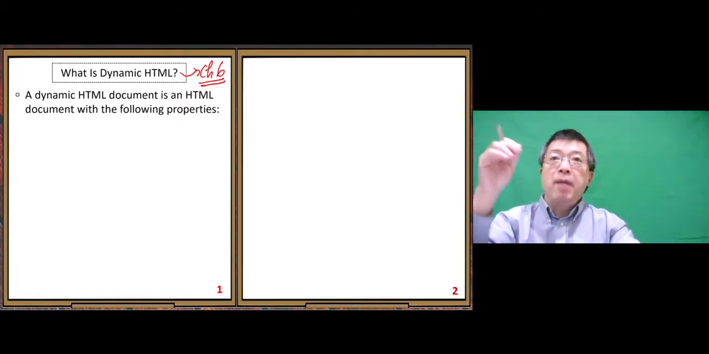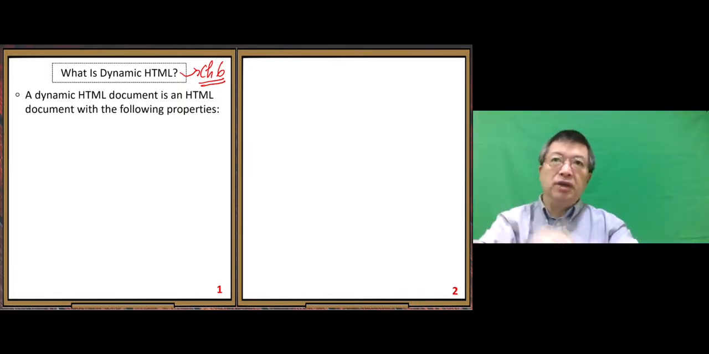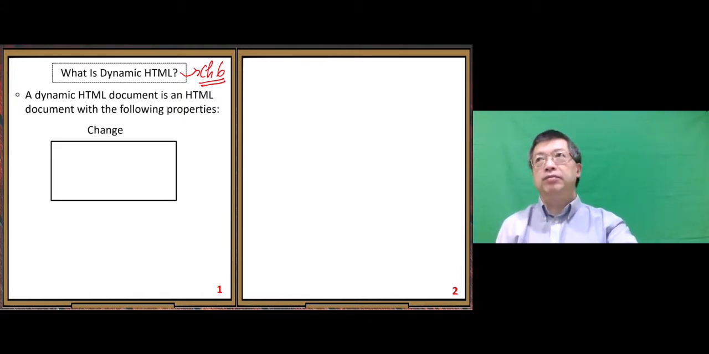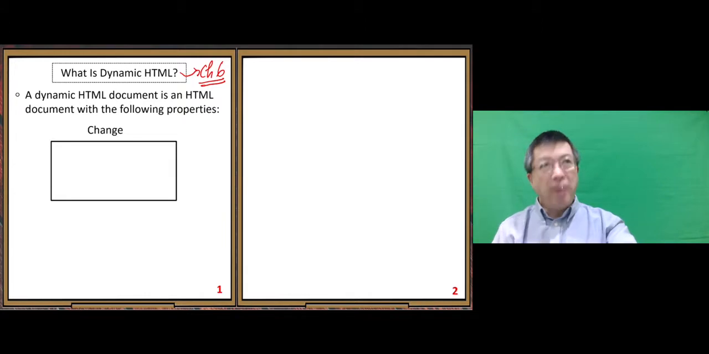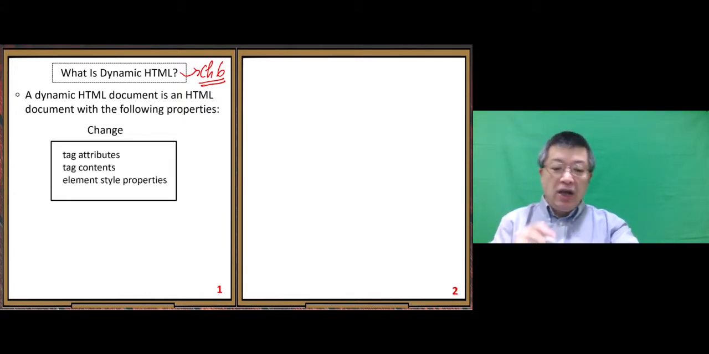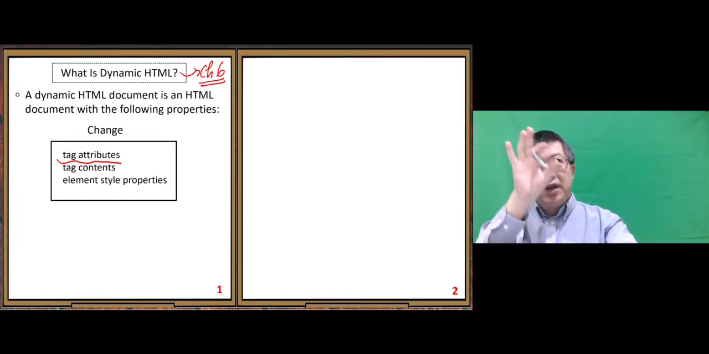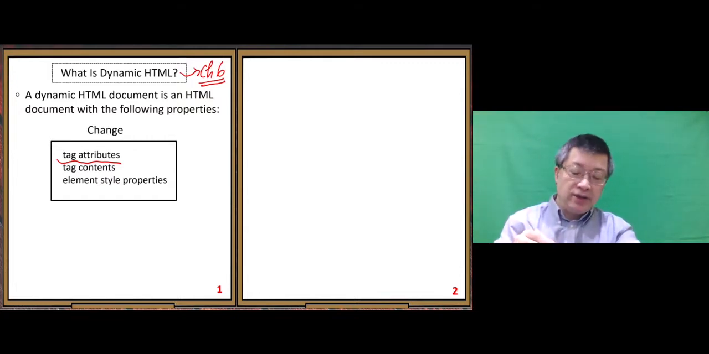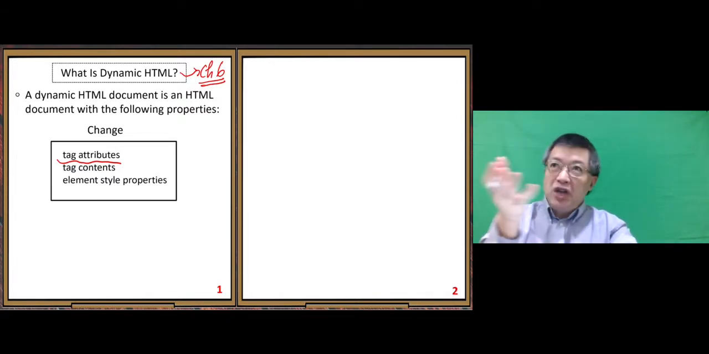A dynamic HTML document. It is just HTML, but we need to do part of the content dynamically. How? In what way? Let's look at the description. First, those parts we can change. So what parts can we change? These parts. Tag attributes. You have many elements, and each element has some attributes. If you want, you can change any attributes. More specifically, the values of those attributes. So then you can change a lot of things.